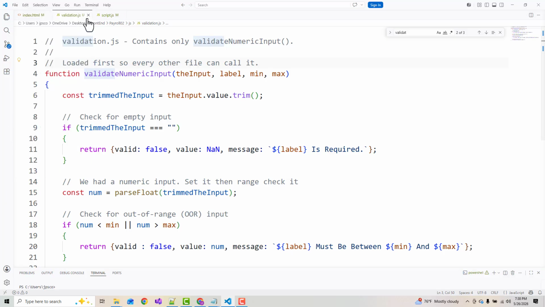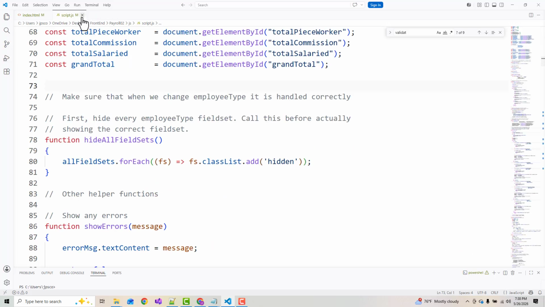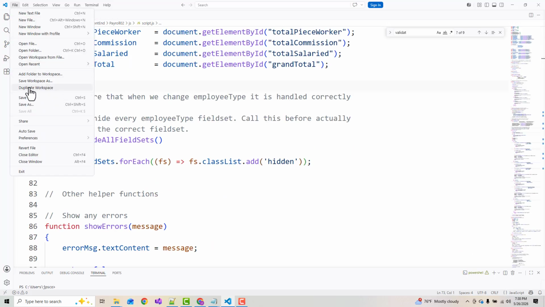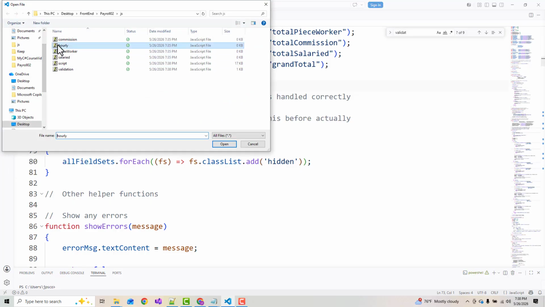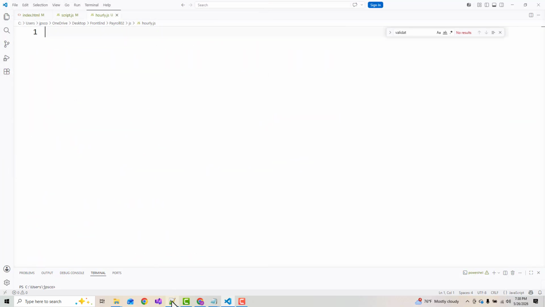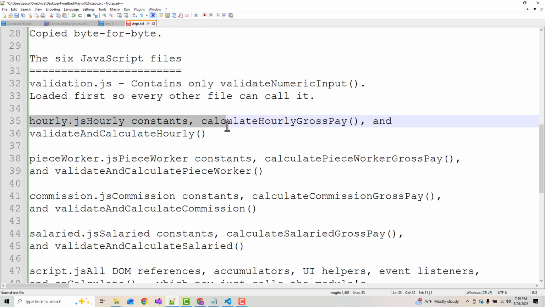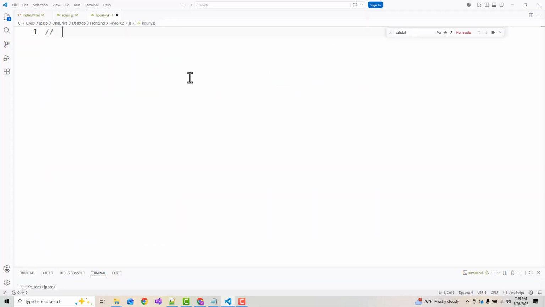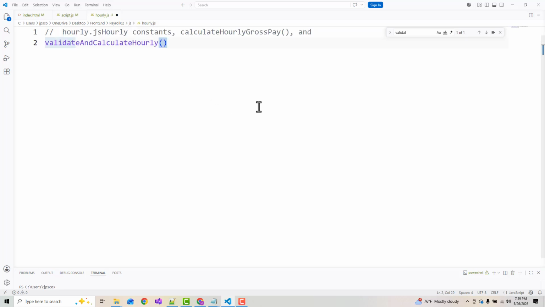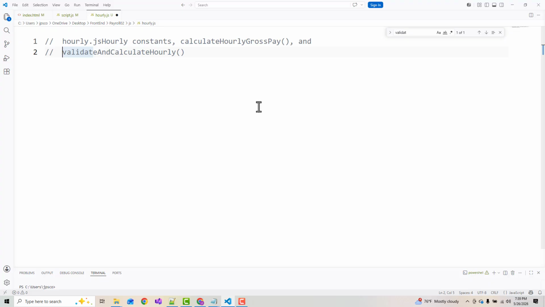All right. I'm going to close this. I'm going to keep script open, and now I'm going to open up hourly. All right. And when I go back to here, it says hourly will have our constants that deal with hourly, our calculate hourly gross pay, and our validate and calculate hourly functions. So again, I'm going to copy this. I'm going to put that in here just like we just did.